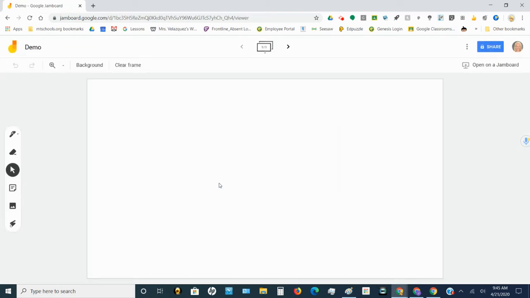There are a few features that I want to take notice of here. On the left side is all your tools. You have your pen, you have an eraser, you have a pointer, which you can use to select certain things and move them if you need to. You can add sticky notes to your Jamboard. You have images that you can add as well, and you have a laser pointer, which is a pretty cool feature.